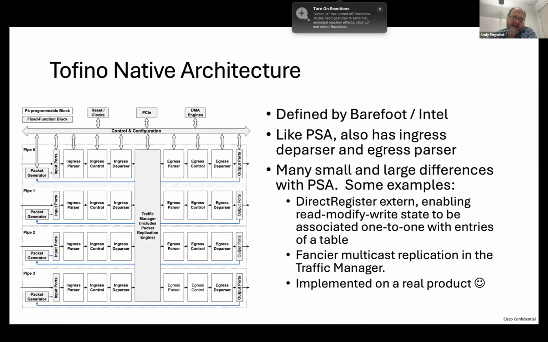And then there's the Tofino Native Architecture, which I also worked on, the document that became the public document published in the Open Tofino repository. It's defined by Barefoot Networks, and Intel later when Intel acquired Barefoot. It also has an ingress deparser and egress parser. Again, the hardware does, and exposing them explicitly to the developer is sometimes helpful for taking advantage of that hardware.